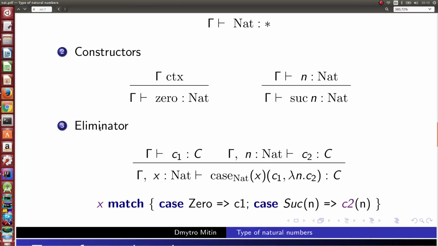Next rule is the eliminating rule, which is used for pattern matching. If C1 is an element of type C and C2 is an element depending on natural number n and having type C, then we can match on natural number x, whether it is 0 or successor of n. So if x is 0, we have C1. If x is successor of n, we have C2 of n.